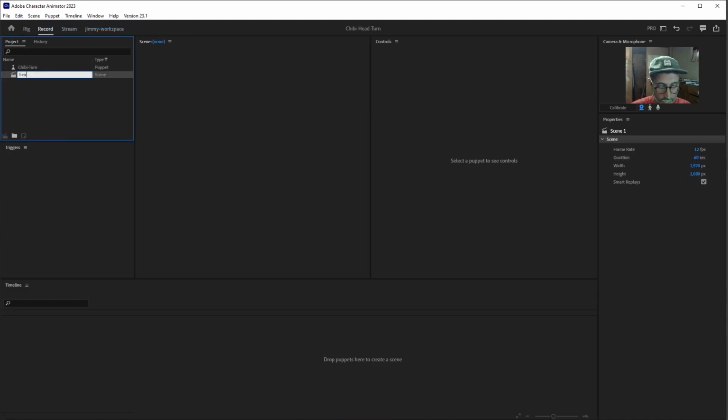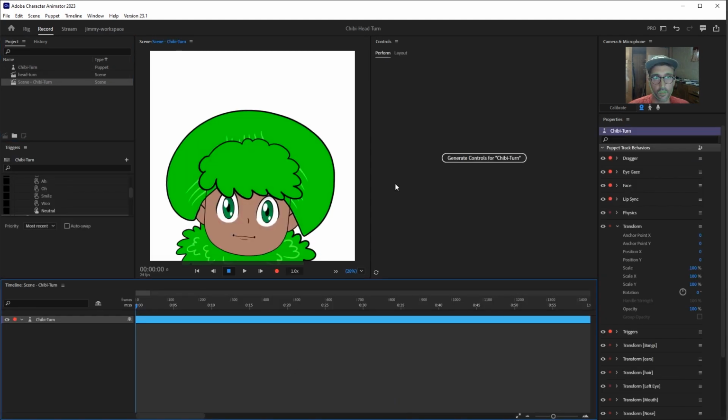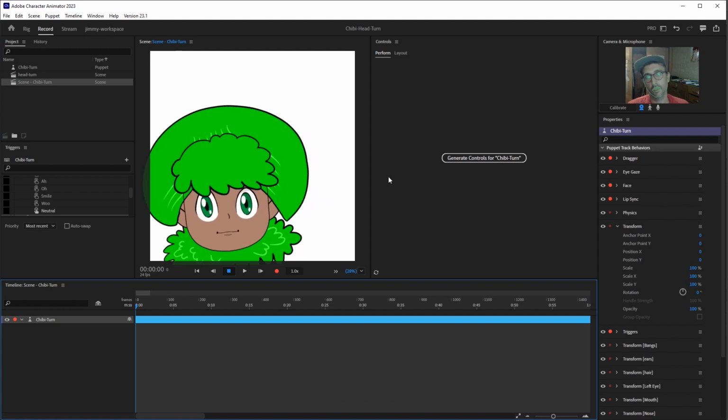I'm going to create a new scene. We'll call this head turn. And I have it set, I'm going to actually make this a square. And it's set at 12 frames per second. I'll put it at 24 for now. This sort of character actually looks really good at 12 frames per second, but for now, let's keep it at 24. It operates the best in that.